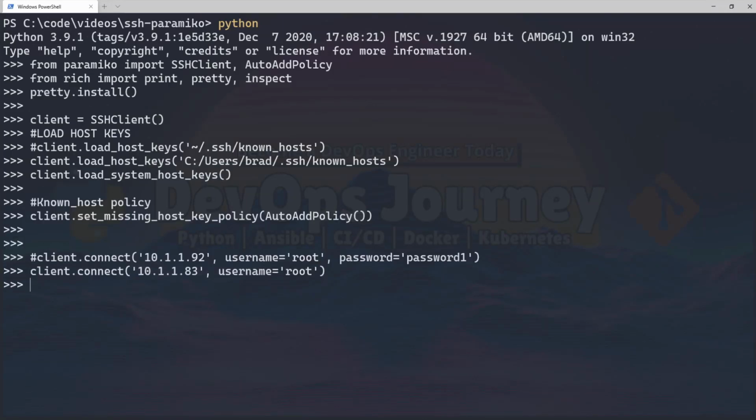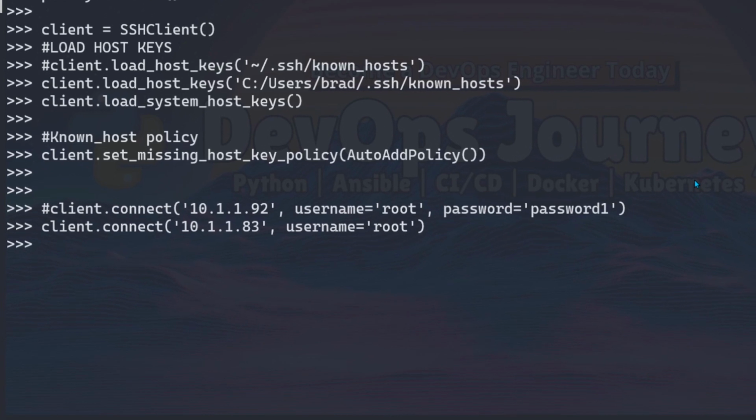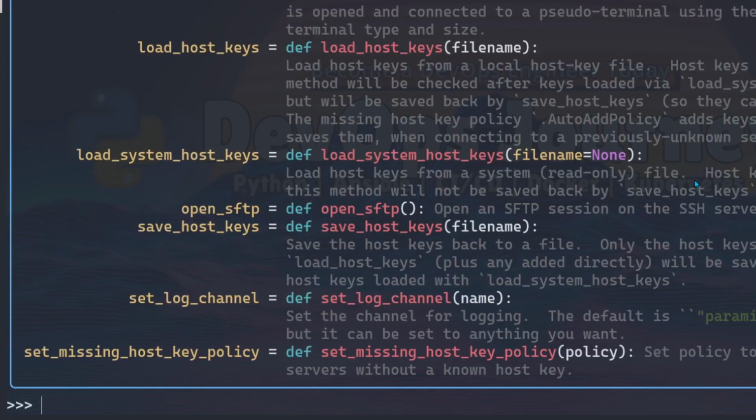Now, one thing I like to do with new Python objects that I'm not too familiar with is use the inspect module from Rich. So let's go ahead and do that now. I'm going to go inspect(client, methods=True). This is going to tell you all the methods available to that object. So you can see that there's a lot of different things that we can do here.